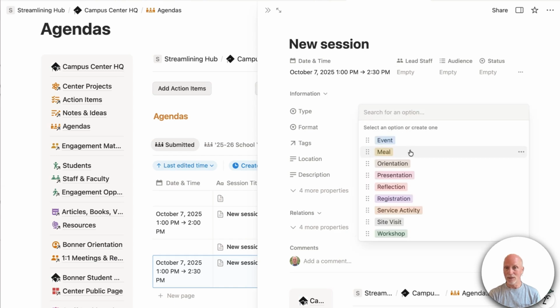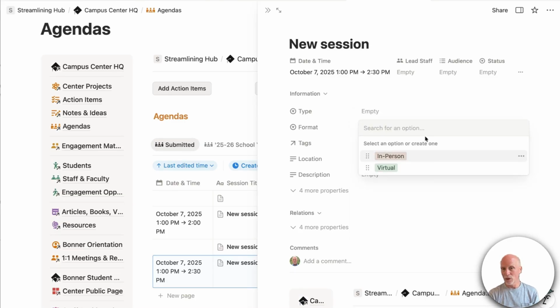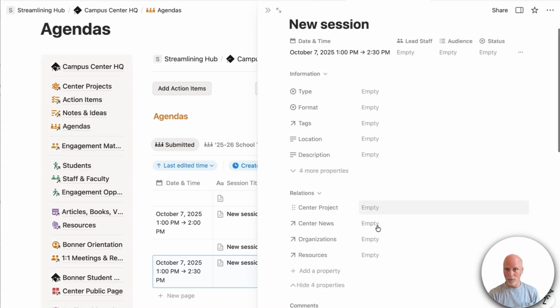Then it's the type of session. Is it a meal? Because if you're planning a first year service trip, you have to schedule meals in there. If you're doing orientation, you have to schedule those. Is it a presentation, a reflection session? Is it a site visit to a community partner that you have to plan out? Is it a workshop? The format, in-person, virtual, and very importantly, where's the location of that session? The description of it.